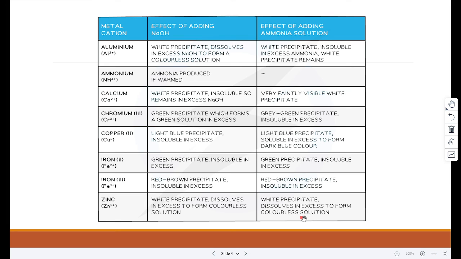So this is how we can identify cations by adding sodium hydroxide or ammonia solution.